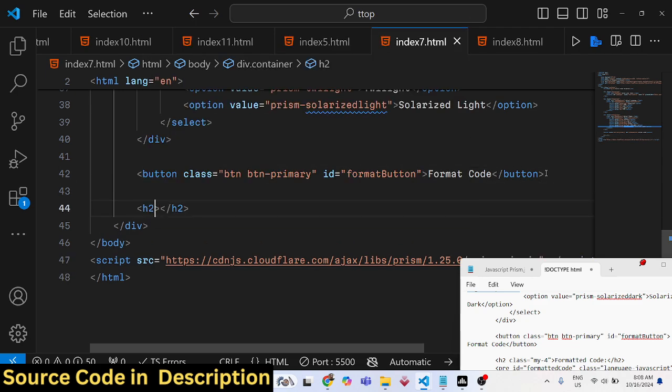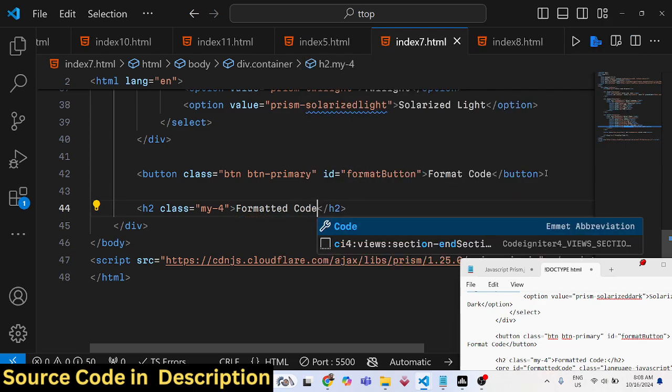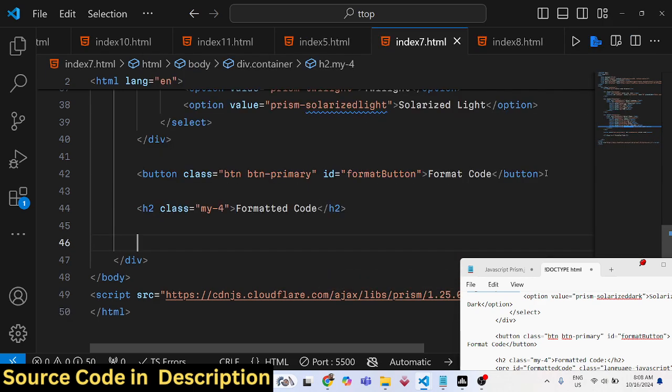So you will have an H2 tag. You will simply say that this is your formatted code. We will be showing that output in the text area. Sorry, pre tag. We will give it an ID here of formatted code. We'll give it a class here of language-javascript.